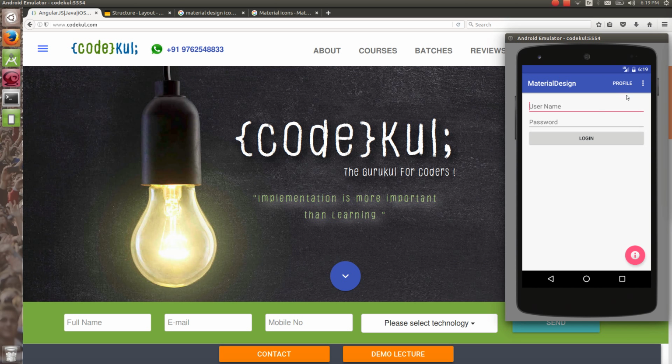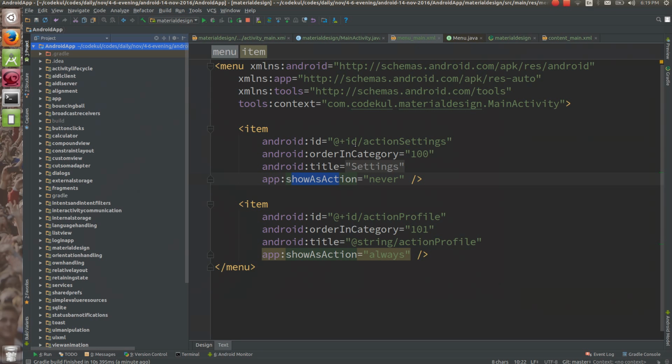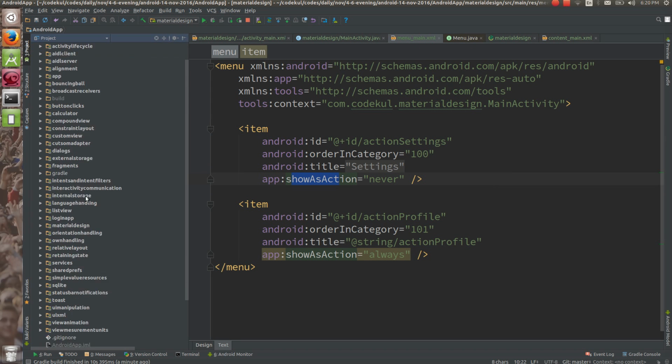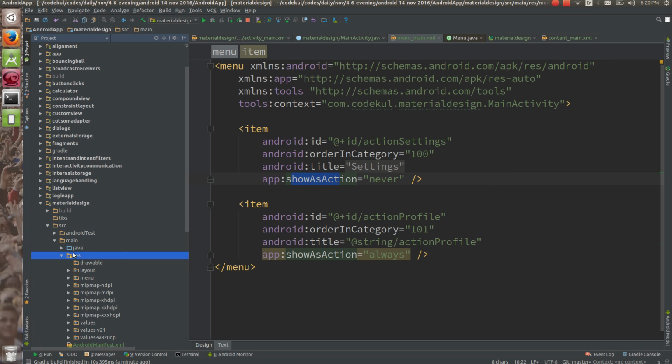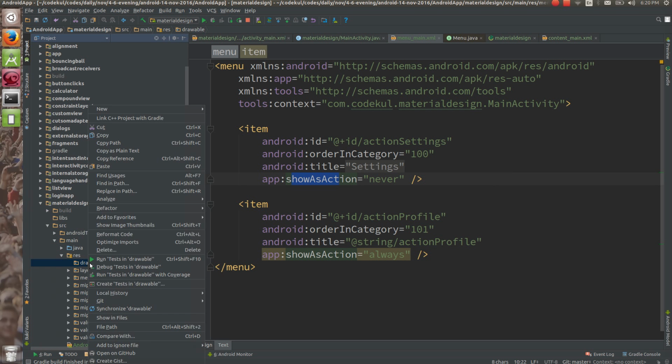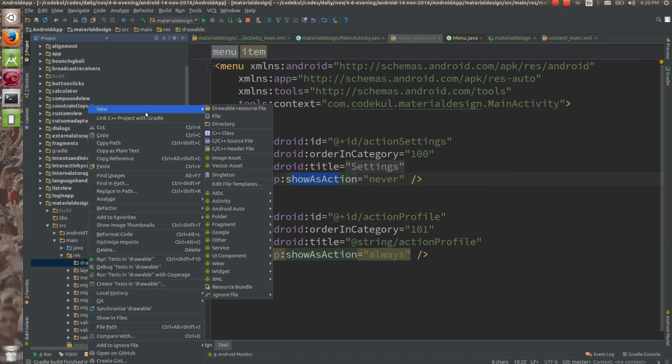But presently I'm going to keep it same. Okay, let me get one icon from the Material Design icons. So here, I'll go to the source, main, resources, drawable. I'll right click over here. See the procedure of how you are going to get the SVG for your app, right?